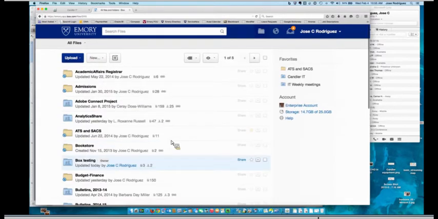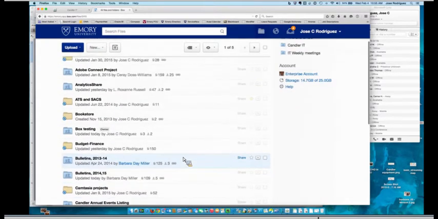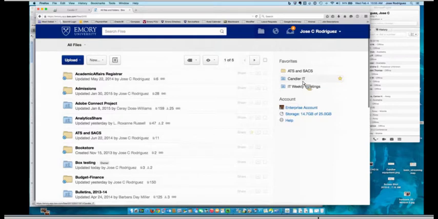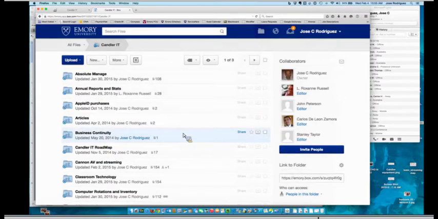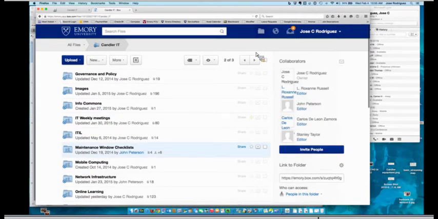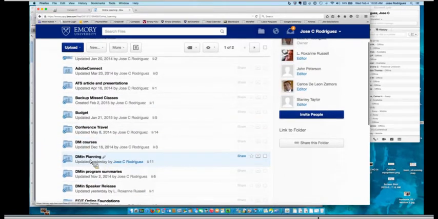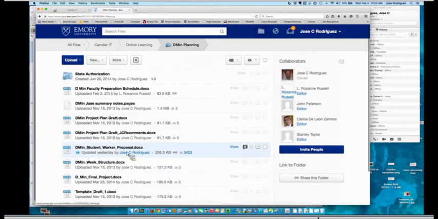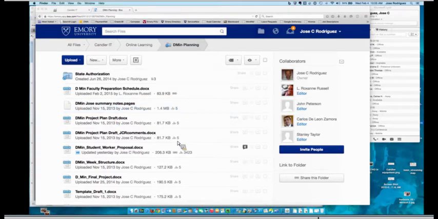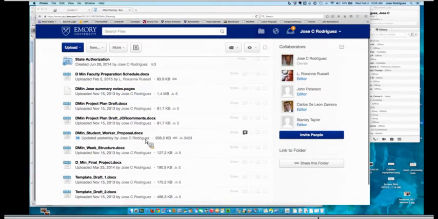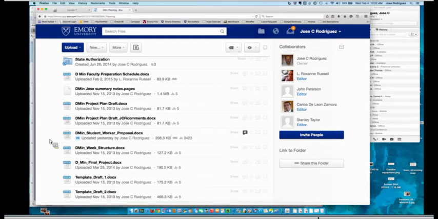Let's go back to, actually, we're going to jump over into Candler IT. We're going to look at something that we have in online learning, then in DMIN planning. All right, so you see I've got a bunch of documents here in DMIN planning and another folder. And let's focus on this document here in the center, DMIN student worker proposal. I'm going to zoom in a little more. Let's see if it'll let me zoom in.